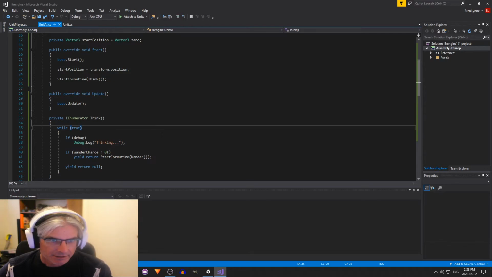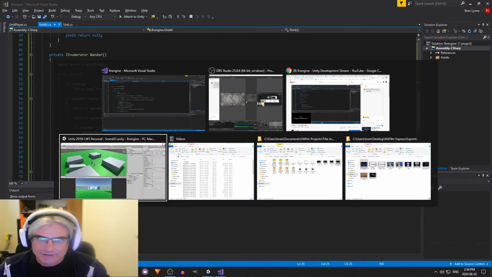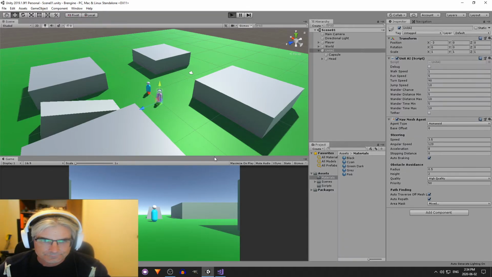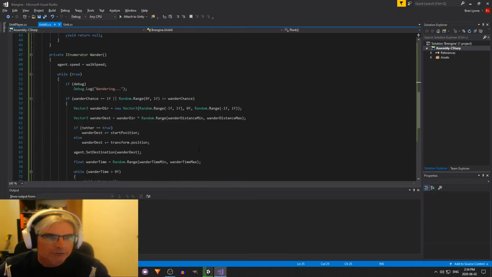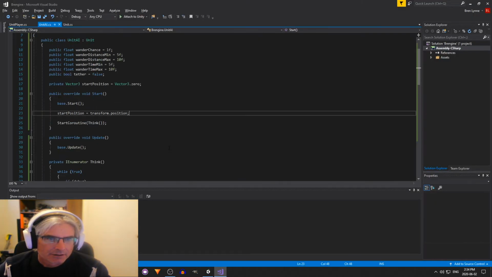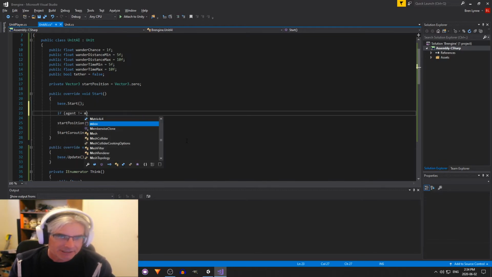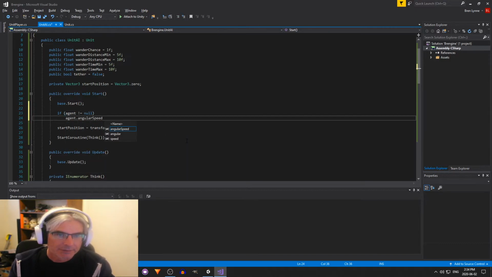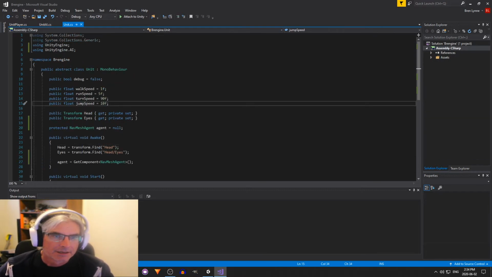Where was I? Let's have a look and see what this AI is doing here. Right, oh yes, the turn speed. So right after I get my agent in Unit Start, I'll go if agent does not equal null. I'm just making sure that I do in fact have one. Agent angular speed equals my turn speed, which is defined in Unit here, like so.